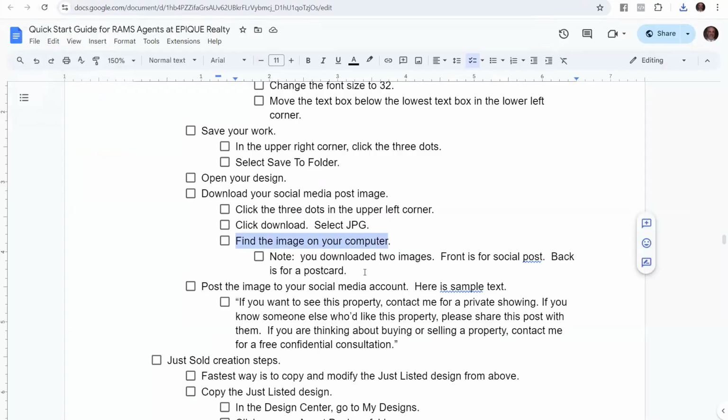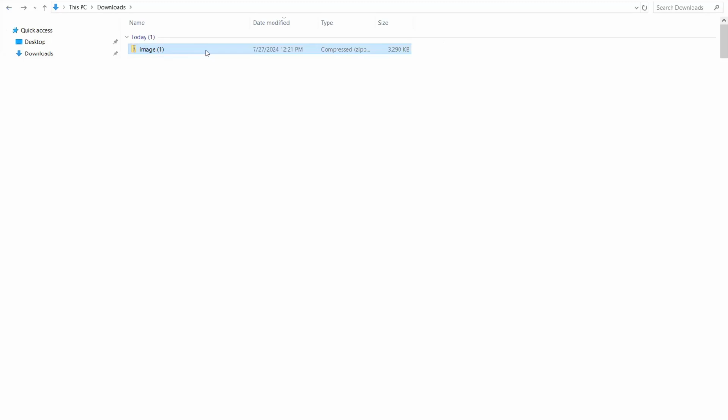All right, next we're going to go find our image on our computer. Note you downloaded 2 images. The front is for social media, and the back is for the postcard. So here I found the download, and they called it image 1. You could rename that. Probably click it open and rename it so you don't forget what it is. So I'm going to name it the address of the property, just listed, social post and postcard.